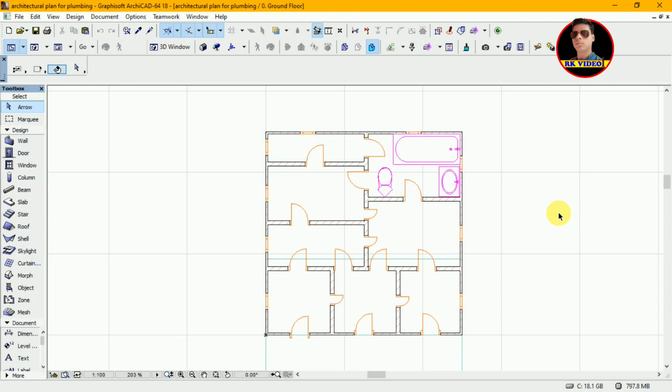Hi friends, here you will learn how to export an Archicad file into an AutoCAD file.